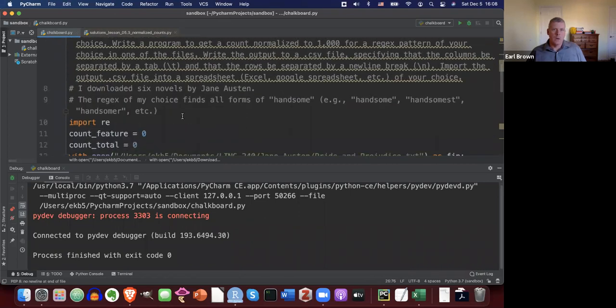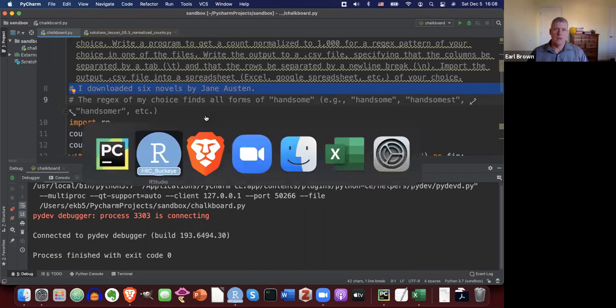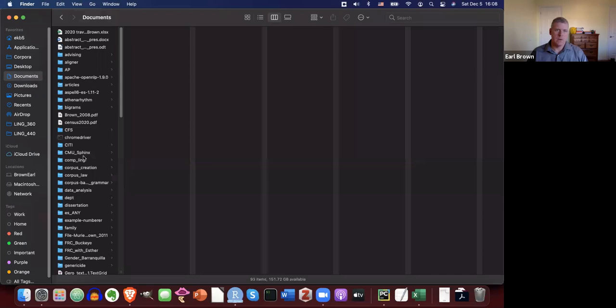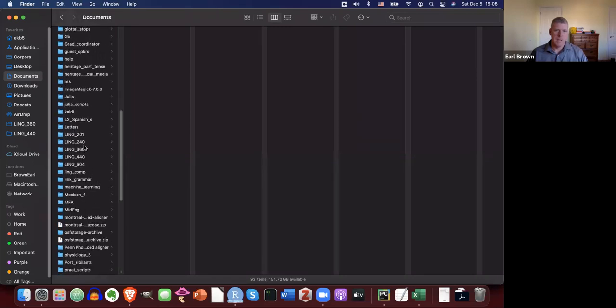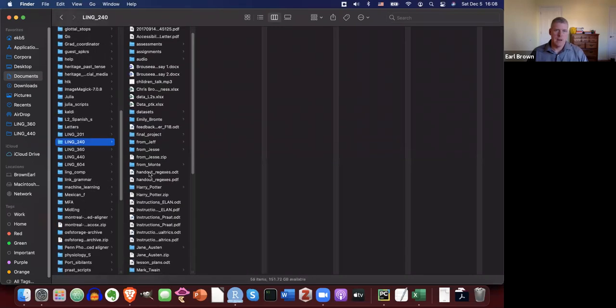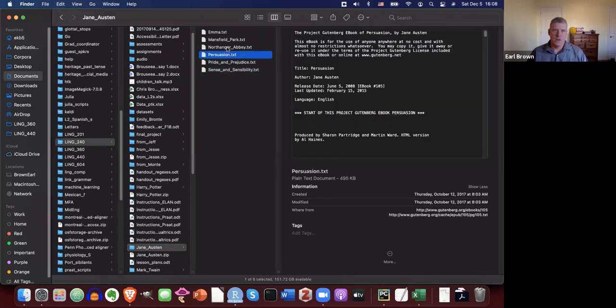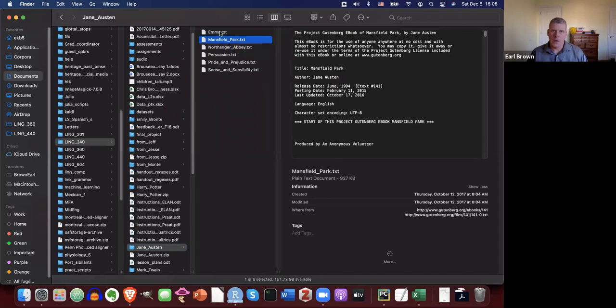So what we're going to do is, I downloaded 6 novels from Jane Austen for another class I teach, and I use Jane Austen's novels for some analyses. So I have them on my hard drive already in a different folder, and here it is. I have 6 novels by Jane Austen: Pride and Prejudice, Sense and Sensibility, Persuasion, Northanger Abbey, Mansfield Park, and Emma. And I just simply got the TXT file. You can see here that they all have TXT at the end, like that.